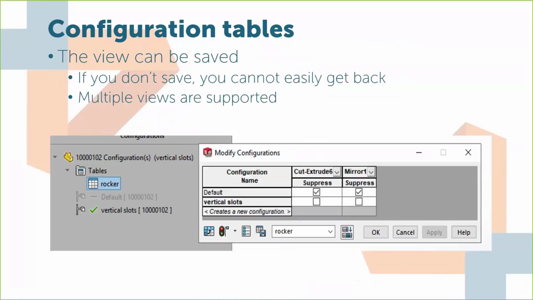Now, they do come with one pretty significant caveat, in my opinion, and that is these table views are not saved by default. So if you're building a very elaborate table through this modify configurations functionality and you say OK, you're not going to be able to easily get back to that view. So what I recommend is, if you venture down the road and use these, which I personally find quite useful, make sure you key in a name. It's not super intuitive on where you go, and then click this button right there. Make sure you save that view.